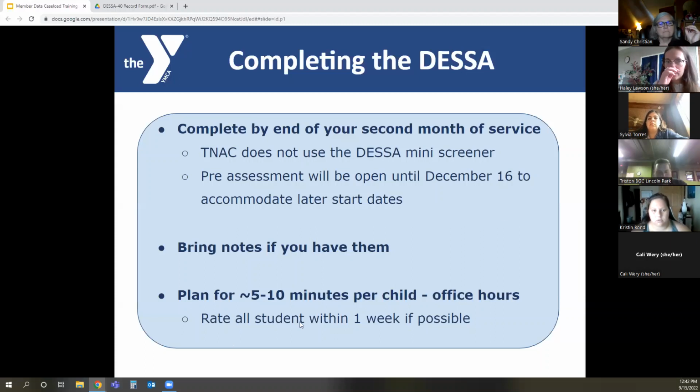Rate all your caseload students within 1 week of each other so that they're set in the same time frame. We don't want a scattered observation period. We want to keep it more succinct.